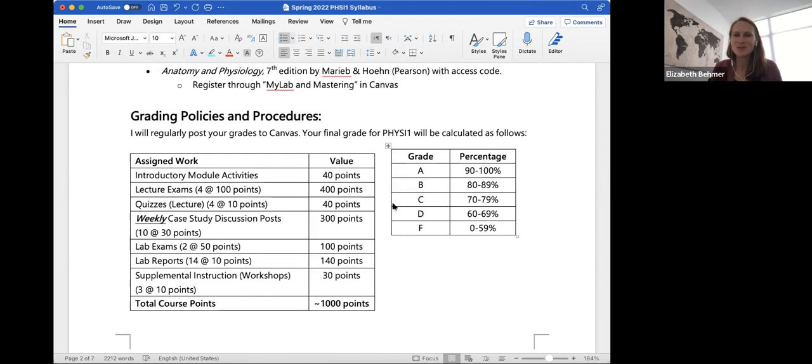I'll regularly be posting your grades to Canvas. I'll try to get all of your grades posted within a week of when they were due. So let's say most of your grades are due on a Sunday at midnight. I'll try to get all your grades posted by the following Sunday. And then we have roughly 1,000 points. I say roughly because sometimes I'll take out a quiz or a lab or add an extra one in, which can change this by 10 or 12 points.